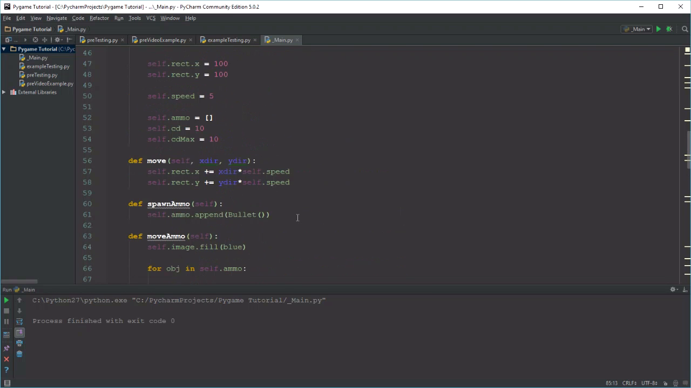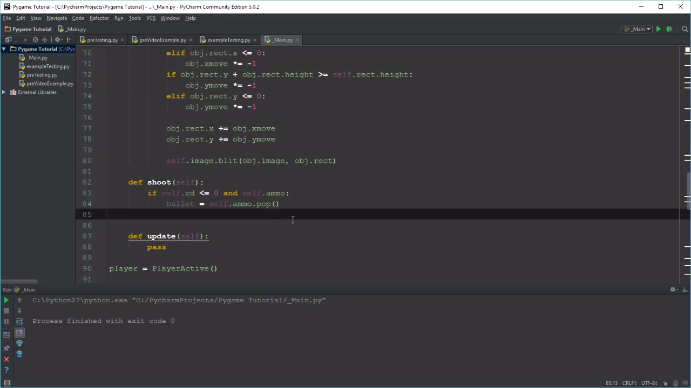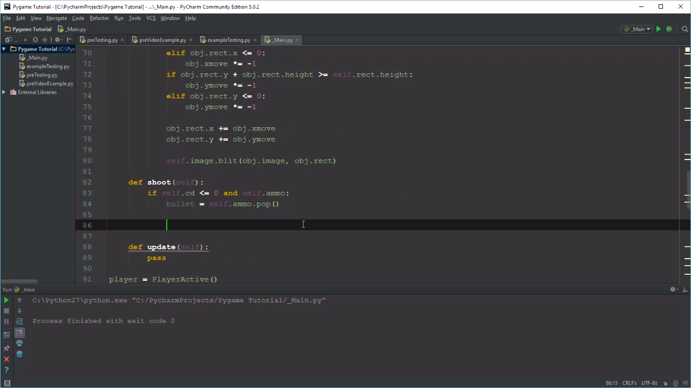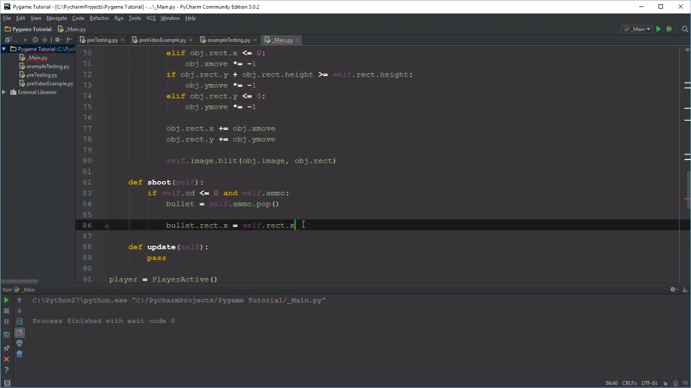We actually called them bullets up here, didn't we? Yes, we have a bullet object with us. So first thing I want to do is center it. So bullet.rect.x is going to equal self.rect.x plus self.rect.width minus bullet.rect.width over 2, I think. And this one's also over 2.